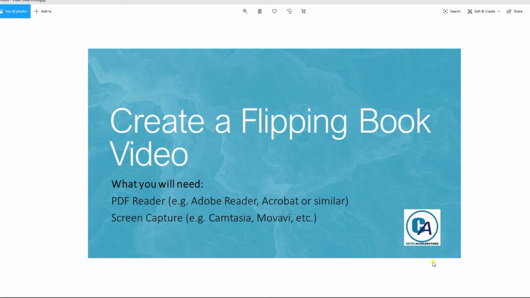embed on your website. But recently when I put out a book, I decided to forego investing in that and just use my PDF reader and screen capture software in order to create that. So what you'll need for this would be some sort of PDF reader. There's a couple criteria that it needs to have, which I'll explain in just a moment. Adobe Reader would be an option. I will be using Adobe Acrobat for this particular demo.